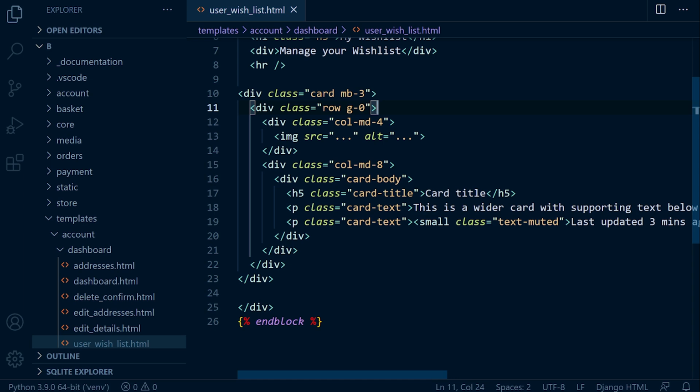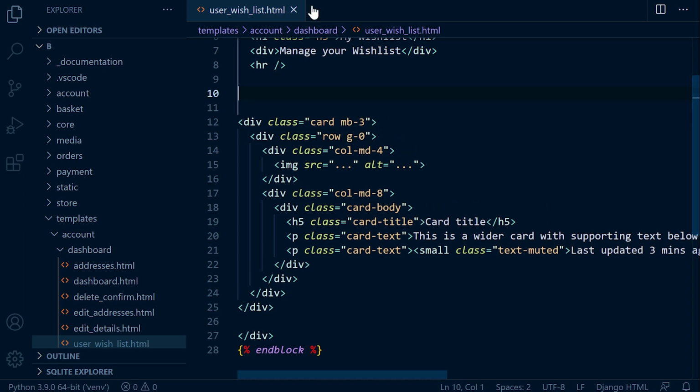To do this, let's think about what we need to do first. I guess the first thing we need to do is start with an if statement, because if there isn't any data returned, we want to display a message saying you currently don't have any data in your wish list. So I guess that's probably the best way to start here, right?